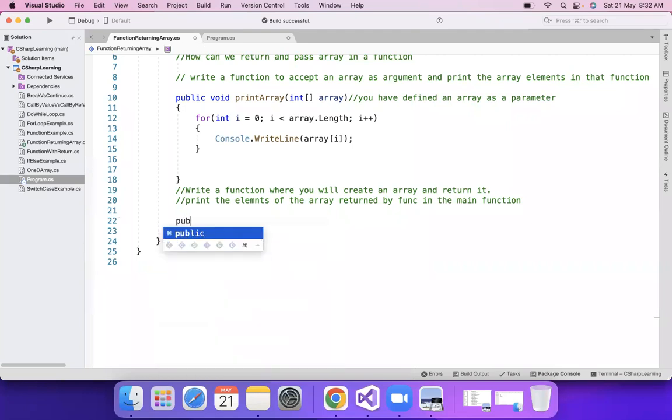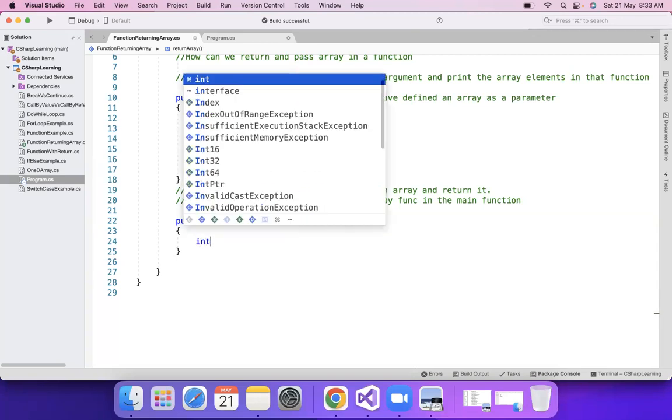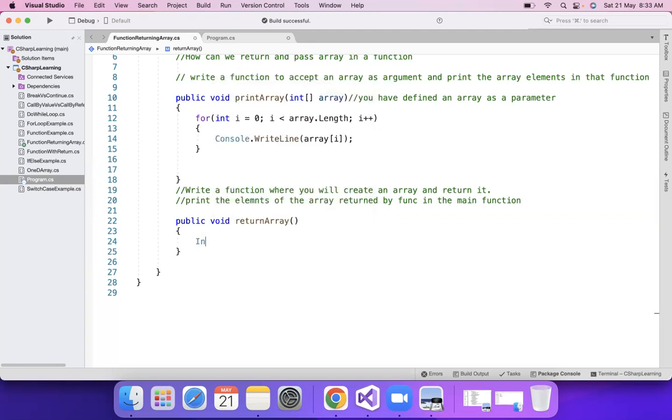So I'll say public void return array. This is my method that I created. Do I need any parameter? No, I don't need any parameter. I don't need any input. I will be providing input to the main or to another function or another method. So I'll create an array here. I'll say int array.